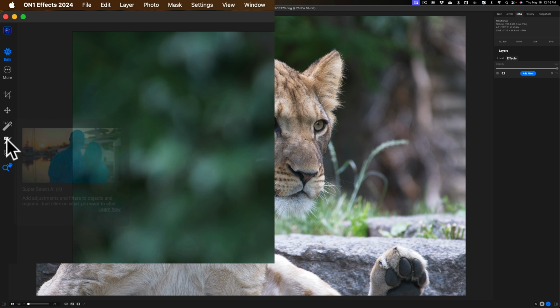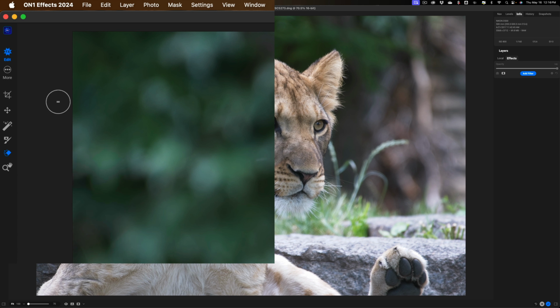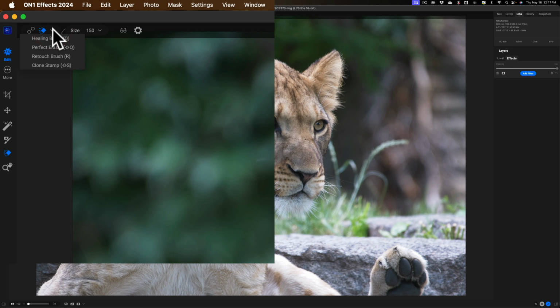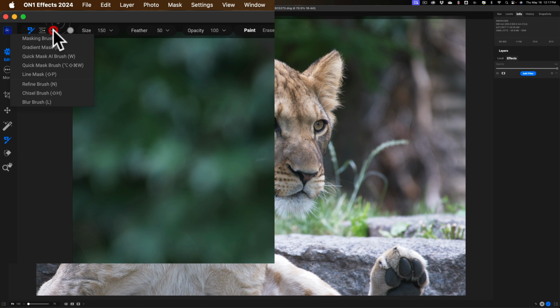And then you have like a masking brush and or an eraser there. Now, these two tools are actually more than one tool. For example, if I click on this little perfect eraser, then I bring my cursor all up towards the top, you'll notice there's a little drop down here in this panel that rolled open. And you can see there's a number of different brushes and erasers here: healing brush, perfect eraser, retouch brush, and clone stamp. So there's more than one tool here. Same thing with the masking brush. I click on that and go up there. You can see there's a number of different masking brushes to choose from. So be aware of that.